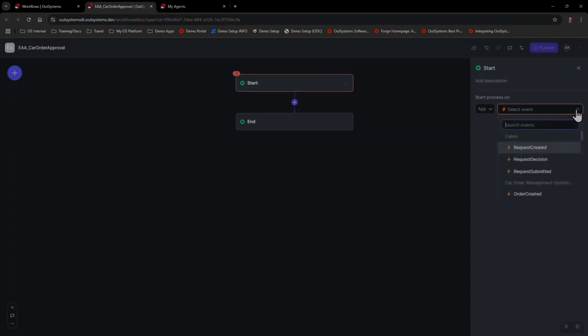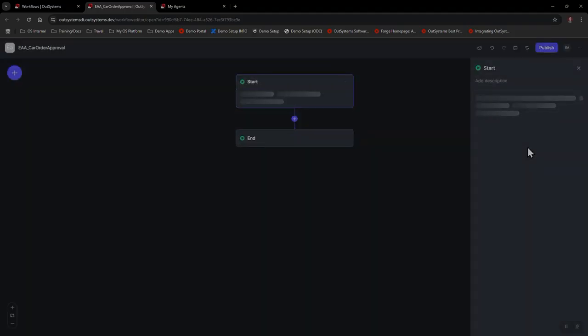To create a workflow, you give it a starting point, and the starting point in our case is based on the order created event that we created in the EAA car management system. So that event will trigger this workflow. So when one creates or updates an order, this event will get triggered.